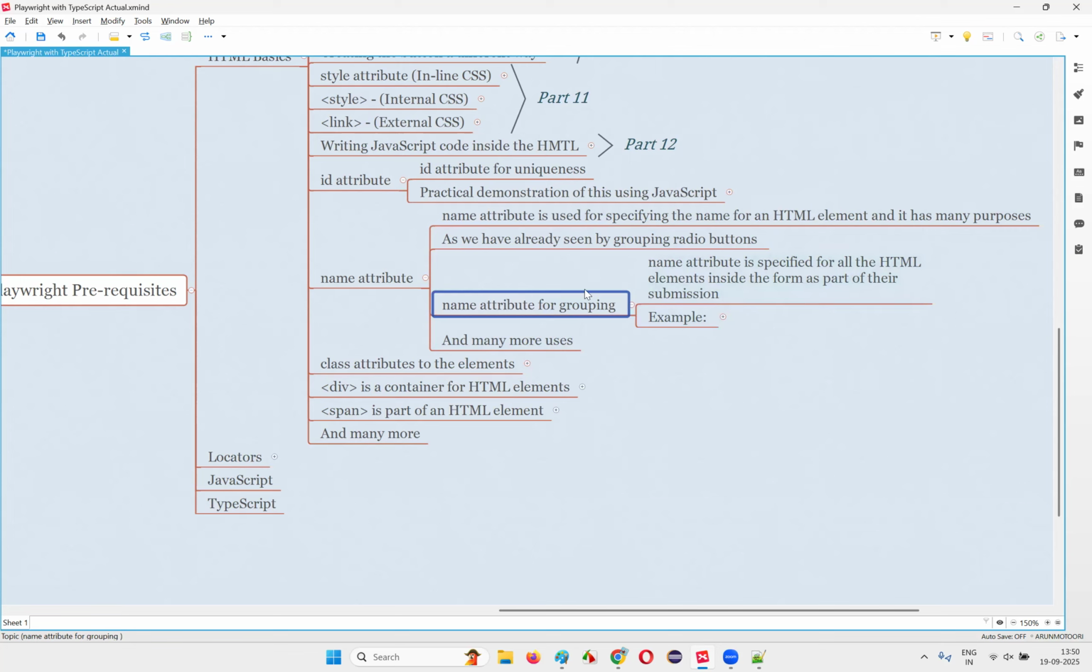And the second thing is that the name attribute can also come into the picture in the case of forms, guys. So many more uses are there that I'm going to cover right now.